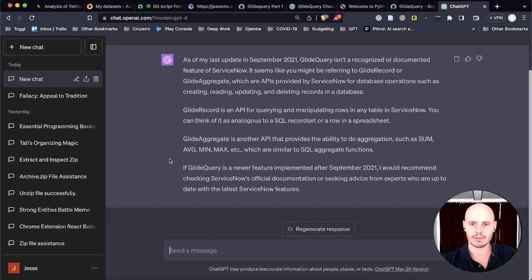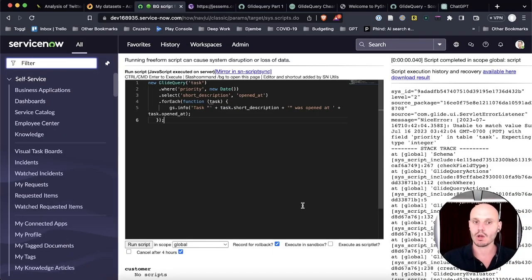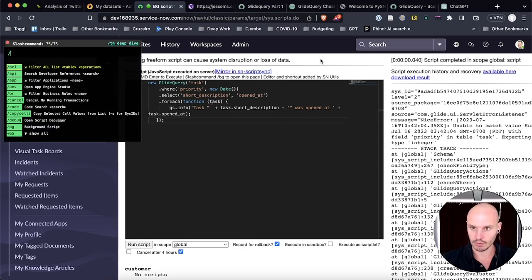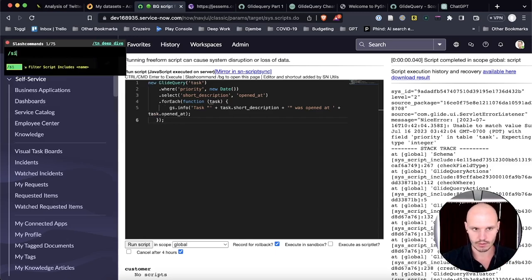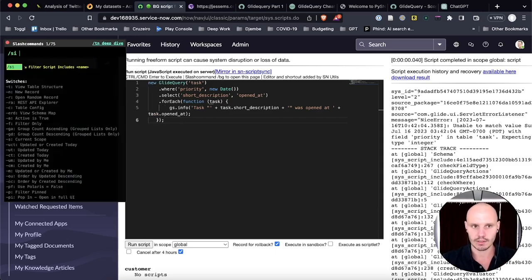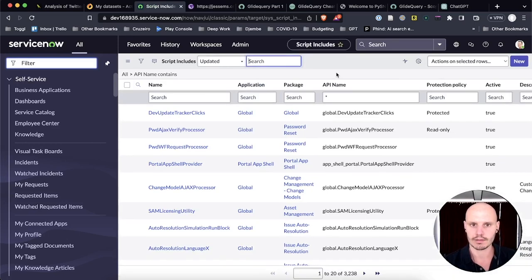So it's not going to be able to help you to solve that. So let's change that. What code might we be able to look at to make sense of GlideQuery? In other words, where's GlideQuery defined? What we can do, and this is using the SNUtils Chrome extension, I'm typing SI for script include, and we can just go to script includes like that.